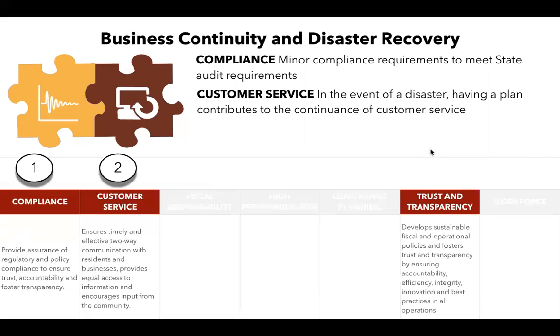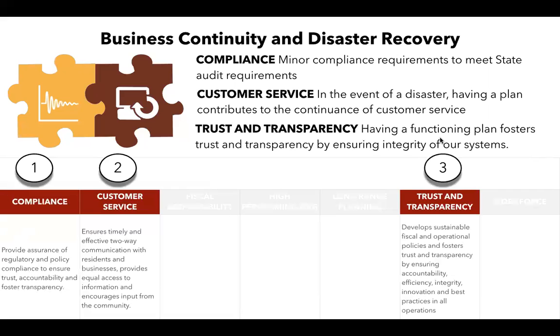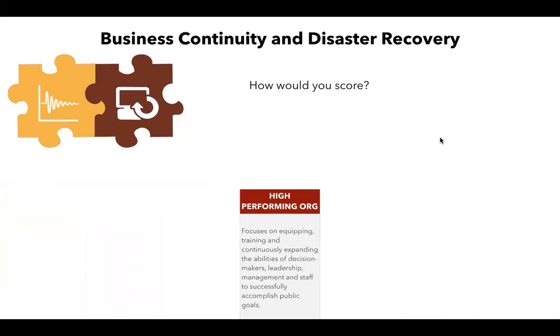It scored a 2 in customer service with the comment of, in the event of a disaster, having a plan contributes to the continuance of customer service. And then it scored a 3 in trust and transparency. Having a functioning plan fosters trust and transparency by ensuring integrity of our systems. So then when you're looking at the other result areas, how would you score this service?